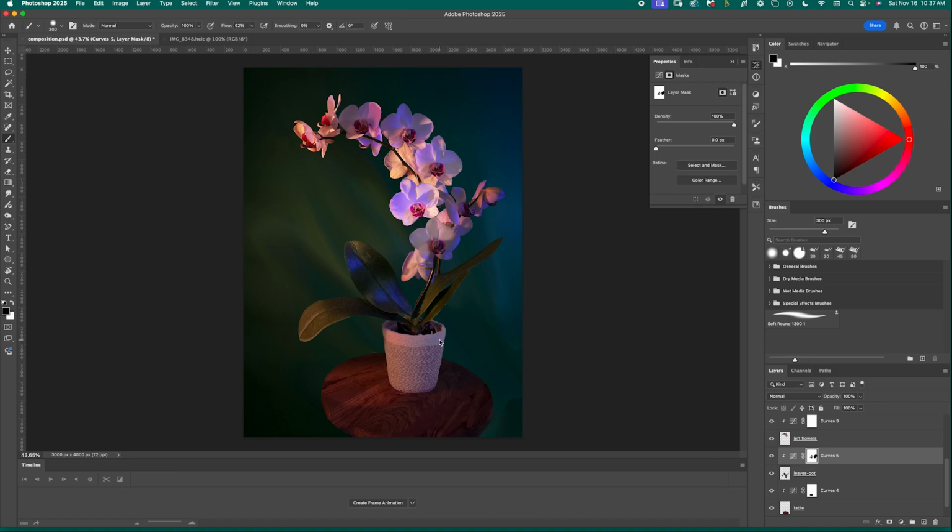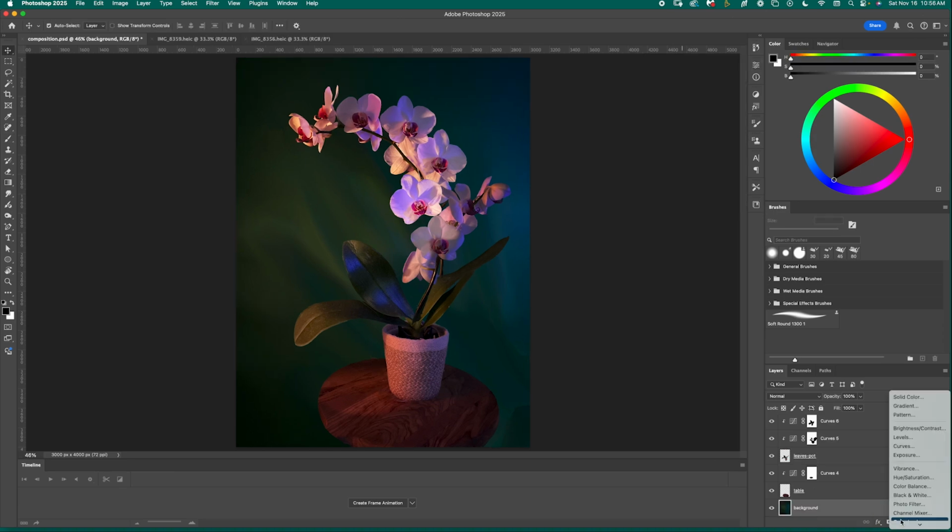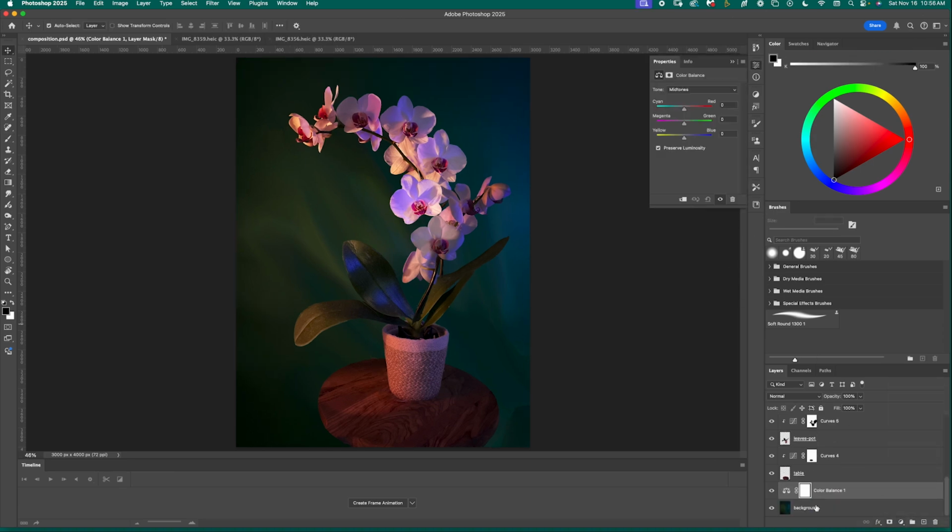Now, I don't want it to affect the pot. We're going to tackle that separately. So we're going to make another adjustment layer for the pot. Again, curves. And in the interest of time, we'll just fast forward through this a little bit. In this last step, I'm going to apply an adjustment layer to the background and choose color balance this time, and then just kind of play around with the color balance levels until I have something that feels just about right to me.